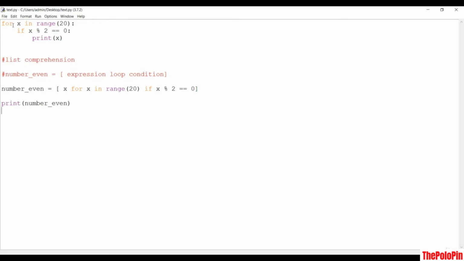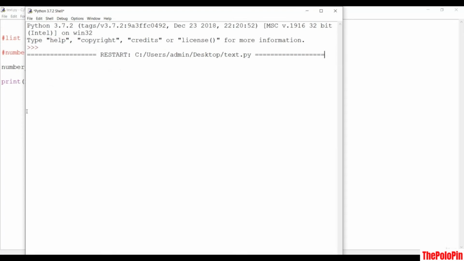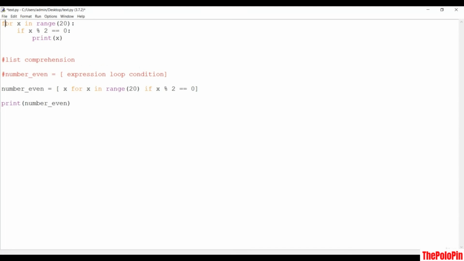Let's remove all of this and save it again. Let's press F5. It is going to give us the numbers, but this time in the form of a list, because list comprehension will always result in a list, and we are just printing that list, which is the result of the list comprehension. So you can see, instead of these whole three lines, this single line is more readable, because if you know about list comprehension, you'll see, okay, this is the expression, this one is the loop and this one is the condition. So you can do multiple things with list comprehension.